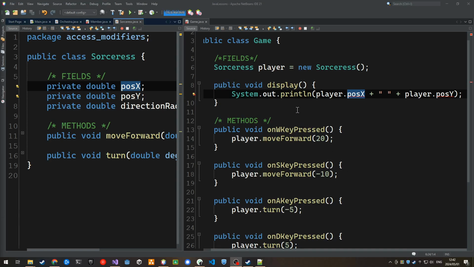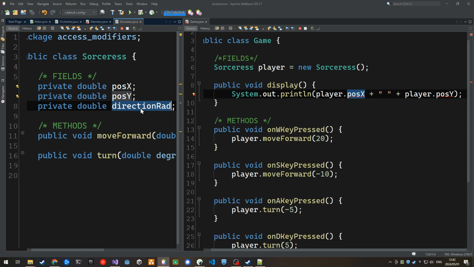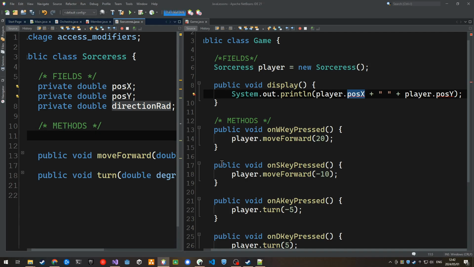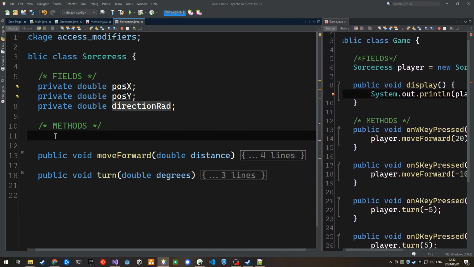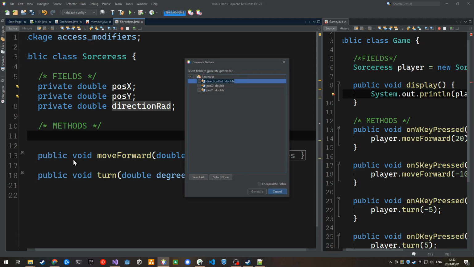So how, as a developer, can I prevent these fields from being edited but allow them from being read? And there's a little trick that we use. We create what we call getter methods. Now NetBeans has a shortcut that allows us to add them in automatically. And for that we use the Alt Insert shortcut that pops up our little menu, and we're going to choose getters. Now I'm going to choose getters for all three of my fields, and I'm going to click generate.